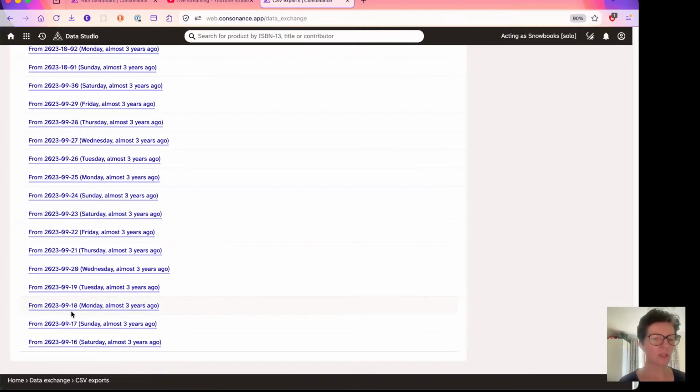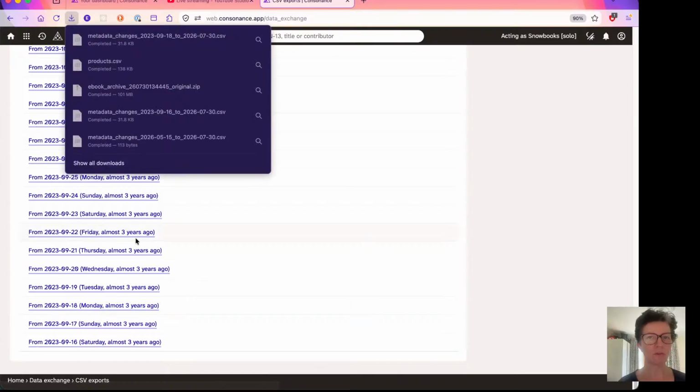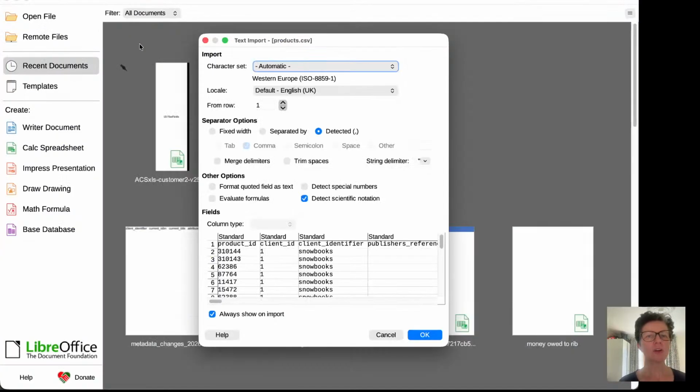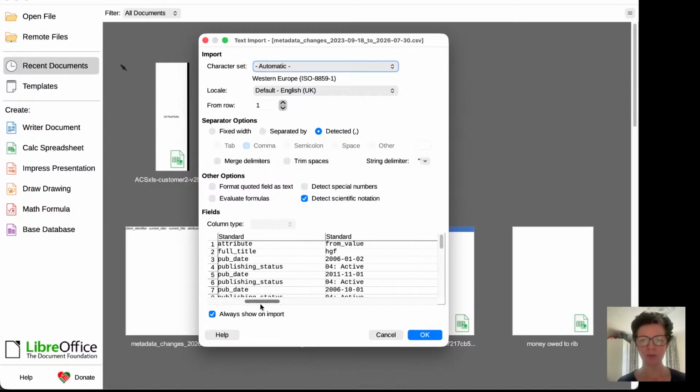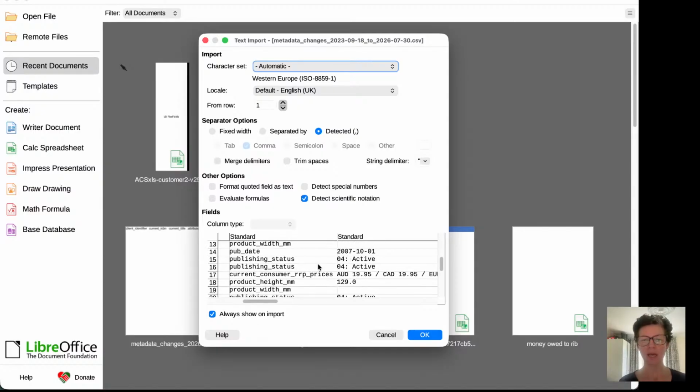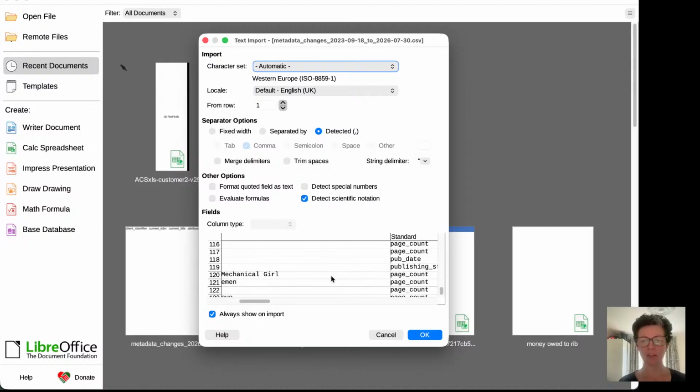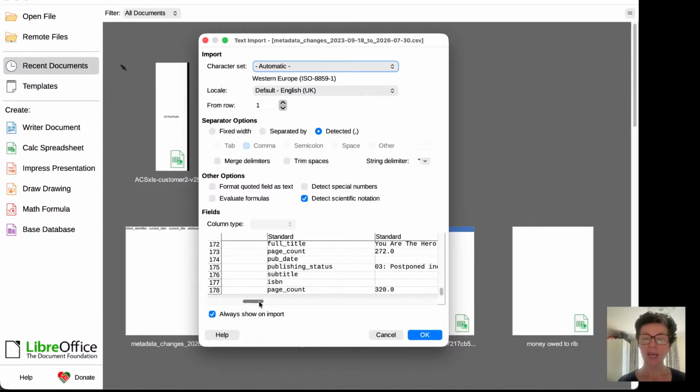Let's download. So look, there's one from like 2023 here. Let's have a look at the metadata changes. I've still got that dialog box open. The metadata changes that happened since then. So I've got all of these different changes, and I've got the pub date changed to that, and the title changed to something silly, and the current consumer RRP price has changed. And because this is quite a long time ago, I've got quite a few changes on there. So that can be really useful.